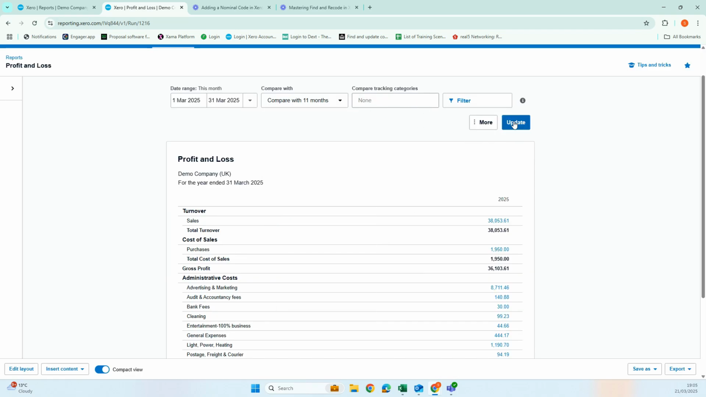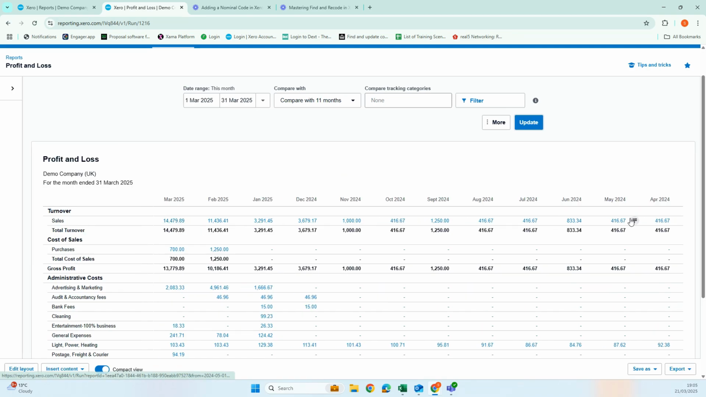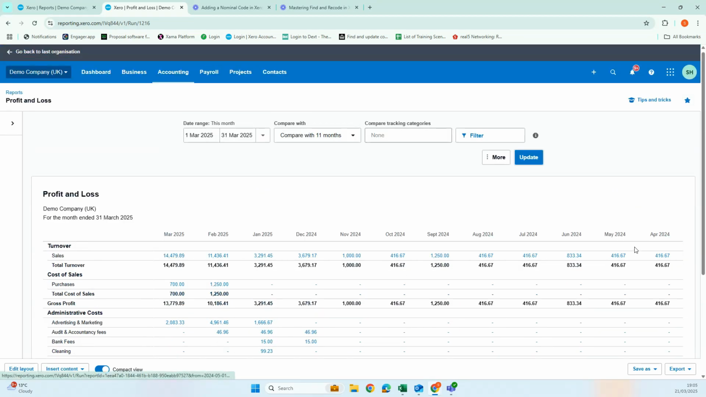I could look at tracking categories if we've got that as well. But let's look at that, and boom, there we go. We've now got the full year. However, it's missing a total and a year to date.